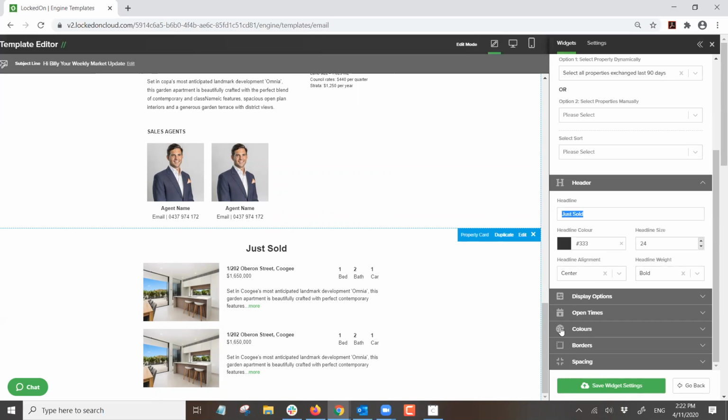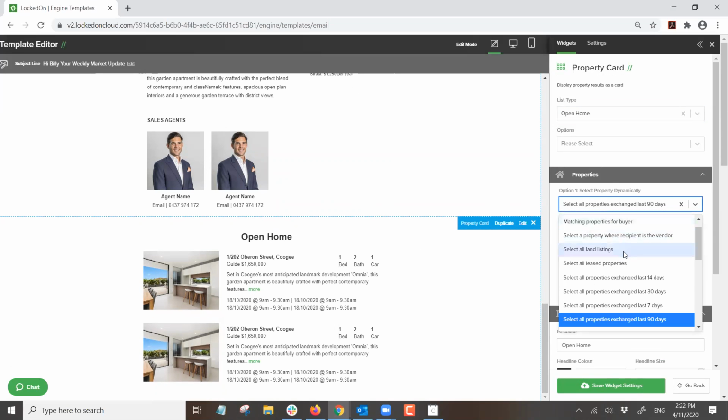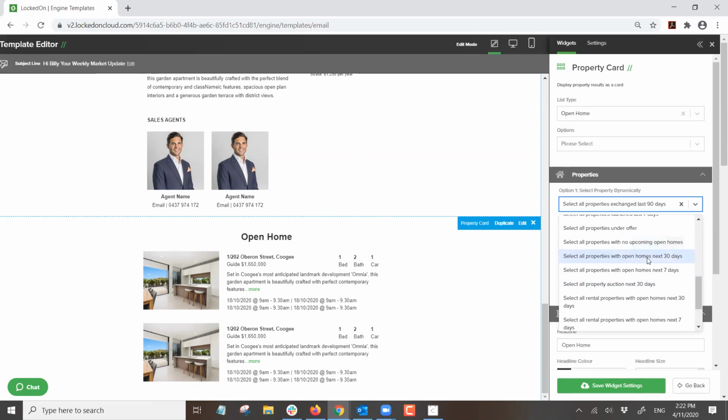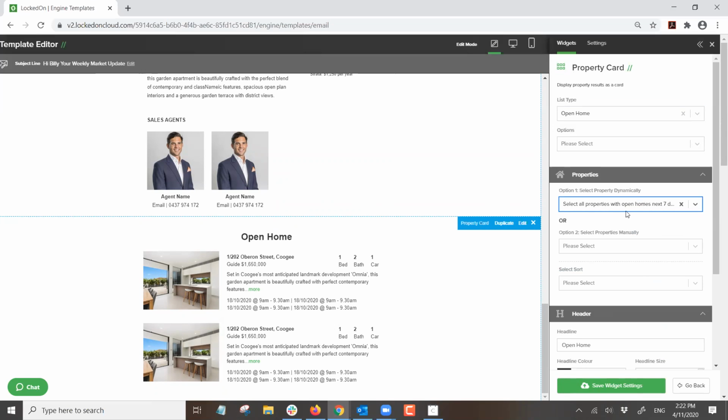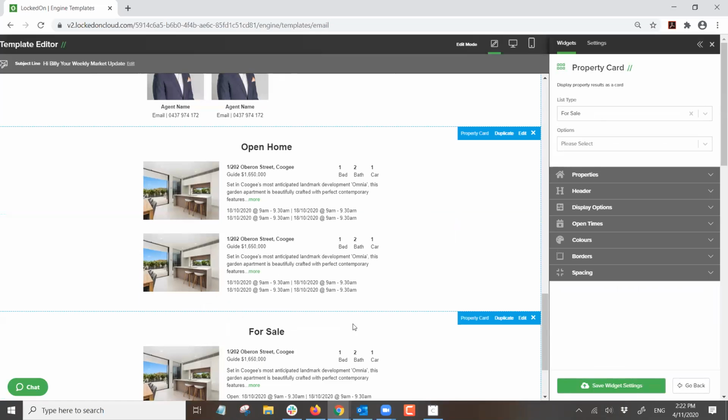But what I want to show you with this is when you're building a list of properties, the first thing I might want to show is my open homes. And with my list of properties, I want to get a list of all the properties with open homes in the next 7 days. That will be my list, because I send this out on a Thursday. It's going to give me all the opens for the next week. Now, straight after that, in the email template newsletters we give you, I'm just rebuilding that, we want to put a for sale list.